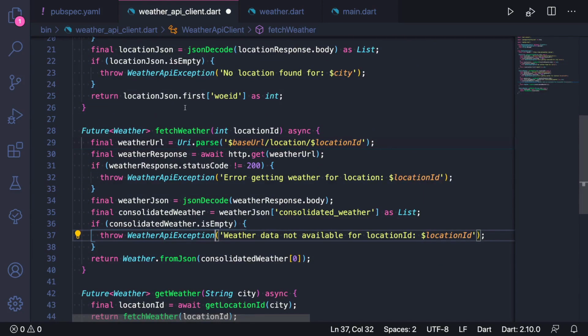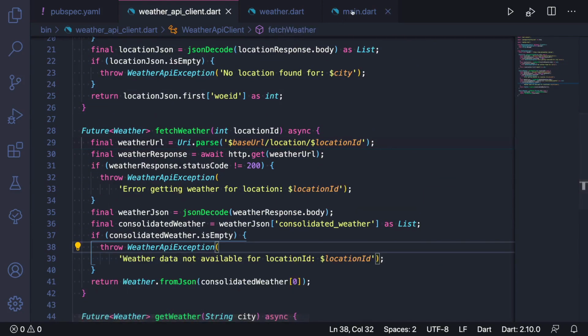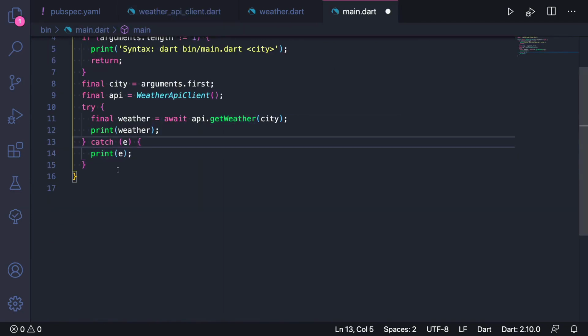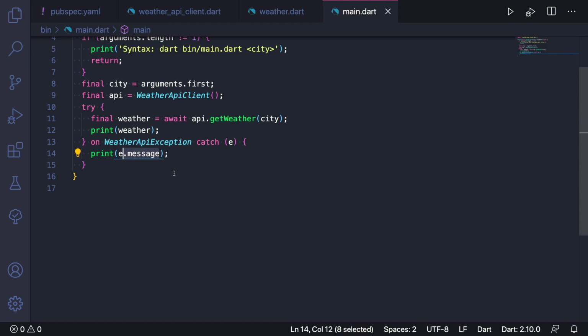Like this. Then we can save this file and get back to our main.dart. And here we can update this code and say on WeatherApiException catch e. And then we can print e.message inside the catch block. And this makes it explicit that we are only catching exceptions of this type.